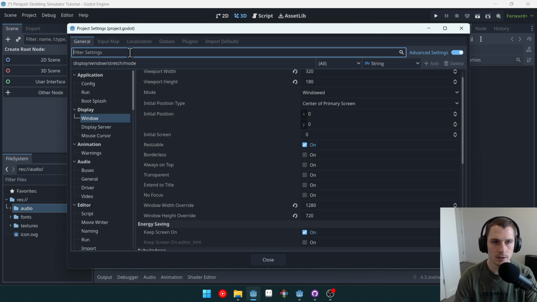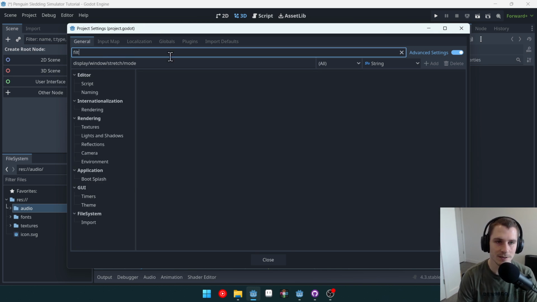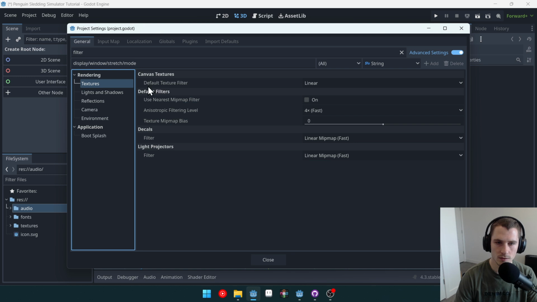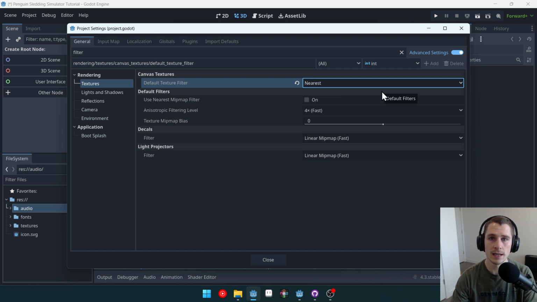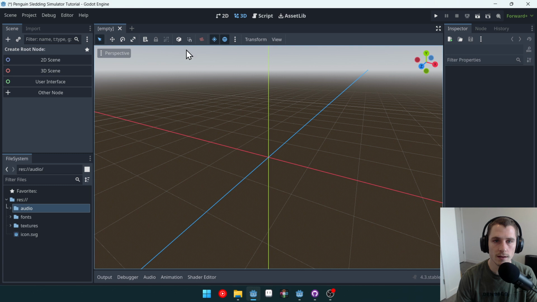The last thing we need to do is type in up here where it says filter settings. You're actually going to type in filter, ironically. And then under textures, we need to switch the default texture filter to nearest. Now this will just make it so that when it is drawing pixel art, it doesn't apply any filters to it. It just leaves it nice and crisp and it won't be blurry. So once you've done that, we've got the project settings set up for our project.